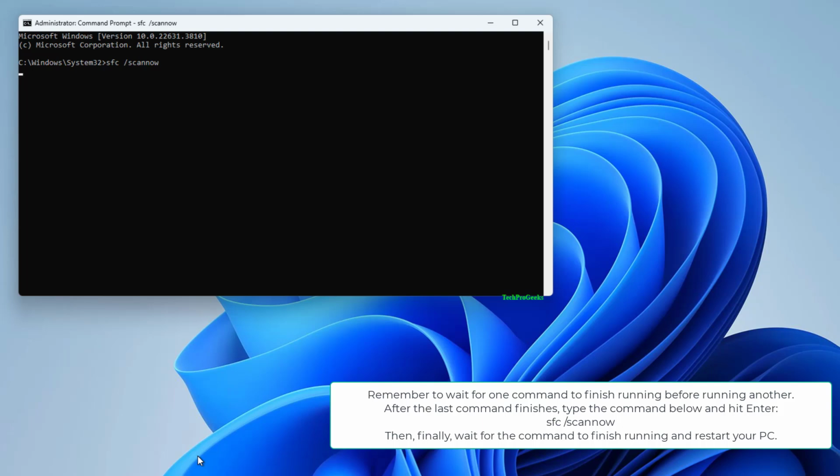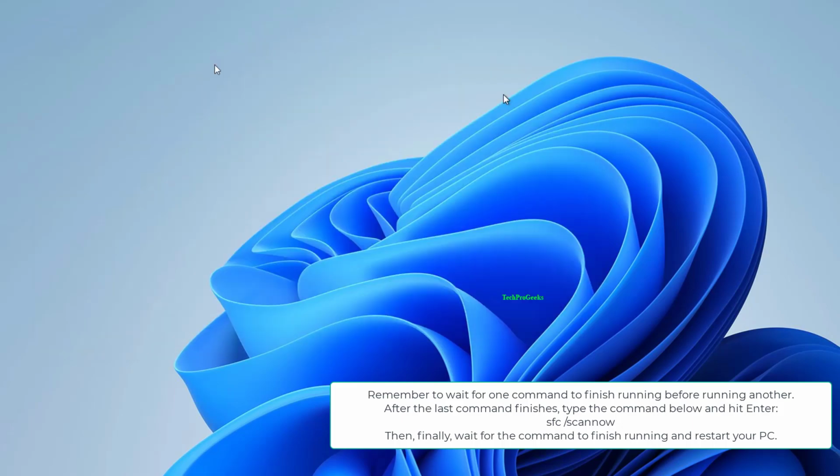After the last command finishes, type the command below and hit Enter: sfc /scannow. Then finally, wait for the command to finish running and restart your PC.